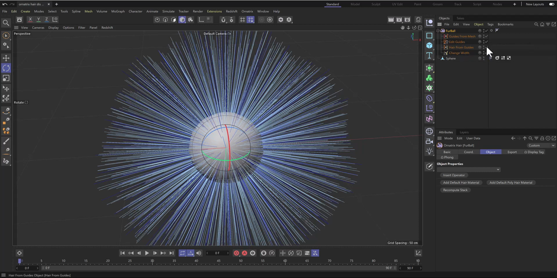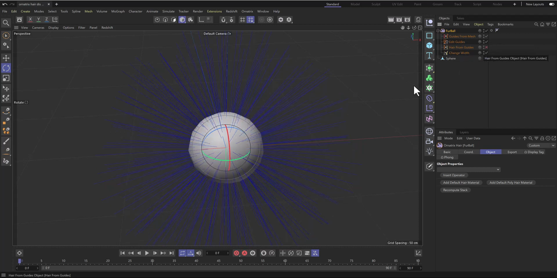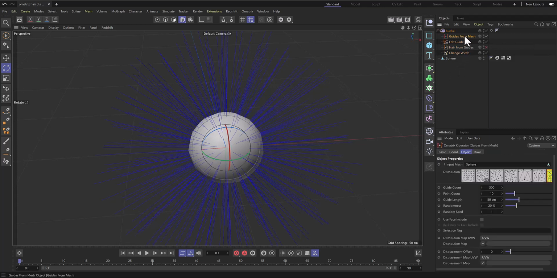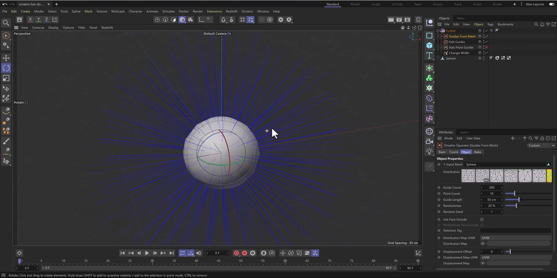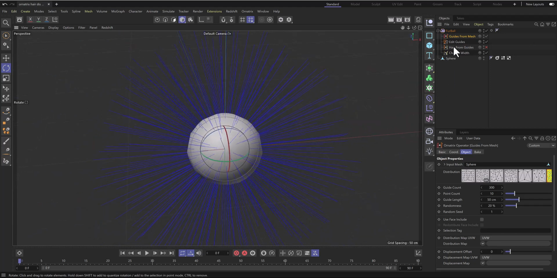Let's just turn off the hair from guides for the moment, and this is where the guides themselves from the mesh have been created, as you can see there. So the first thing is we need to get that map into here. Now if you saved your map to a folder, this is where you would locate that map from a folder. If you've done what I've done, then you can simply do as follows.